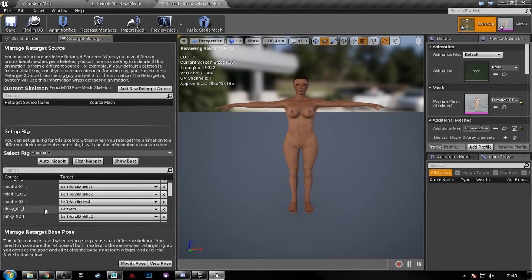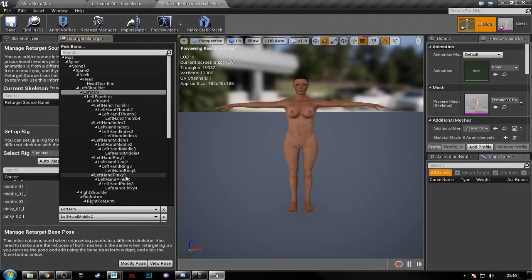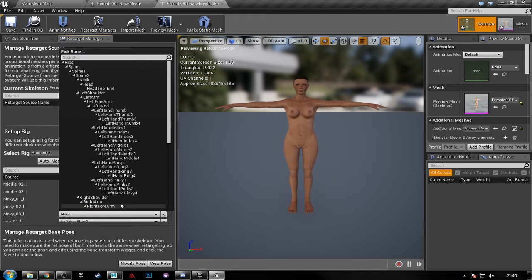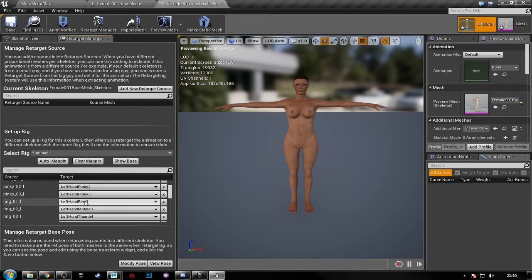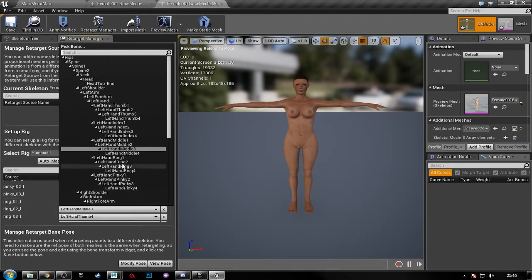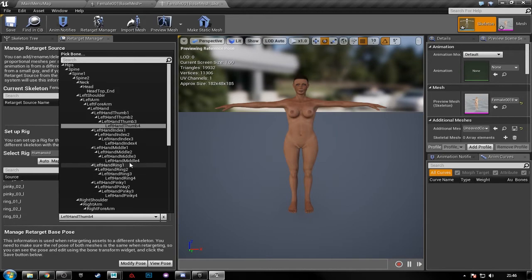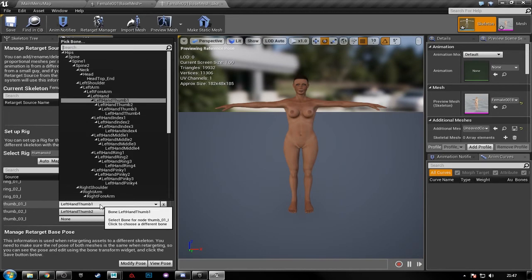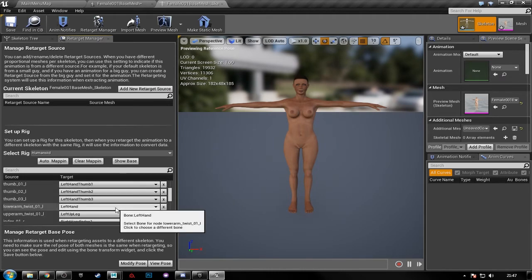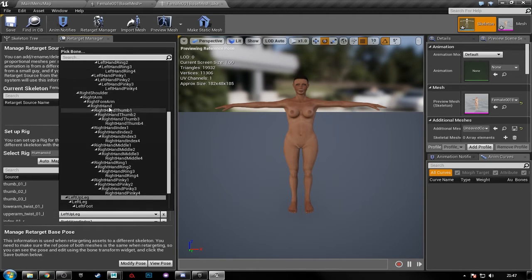So next is our left pinky 1, so let's grab our left pinky 1, left pinky 2, and left pinky 3, and our left ring 1, left ring 2, left ring 3, left thumb 1, left thumb 2, left thumb 3. Now when we get to the twist bones, the lower arm twist left is the left hand. The upper arm twist left is the left arm.